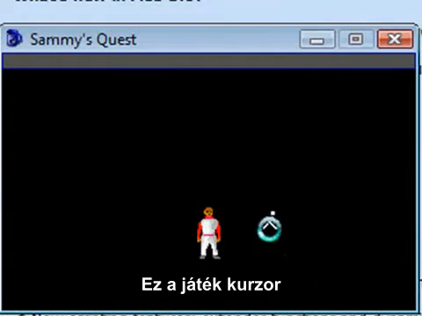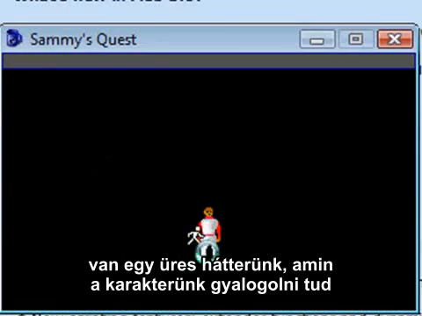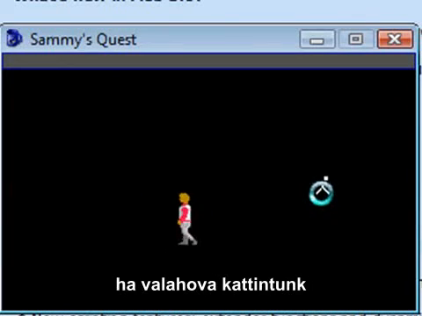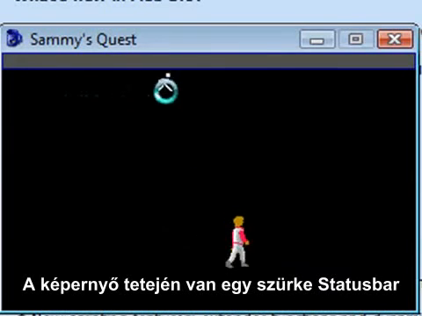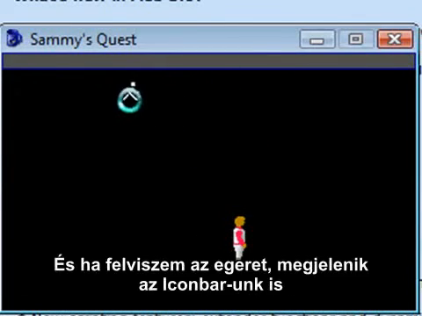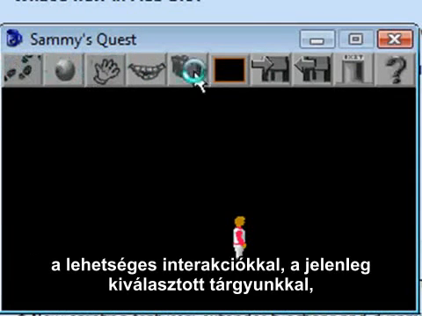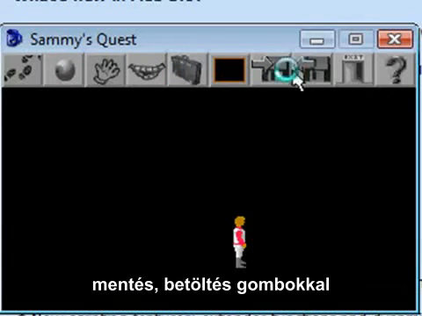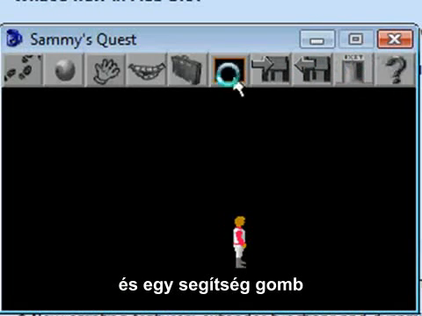That's the game's cursor. So already we see that we have our character, and we have a blank, sort of black screen. We can cause the character to walk around by just clicking on different spots in the window. Across the top we have a gray status bar, and then if I move the mouse all the way up to the top, we have our icon bar with our game interactions, our current item, save and restore buttons, which actually work. You can save and restore the game right now if you want to. And then there's an exit button and a help button. And all these buttons work.